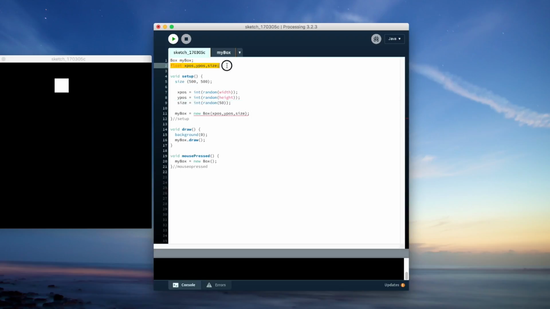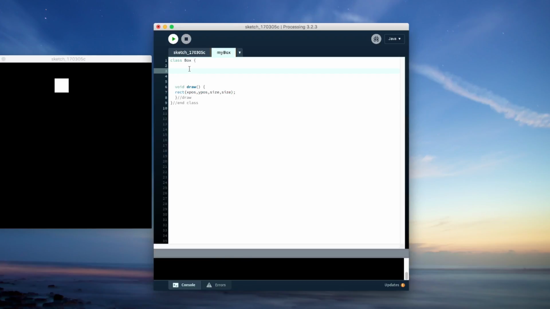So now we have global variables that can be changed anywhere in this main program. During setup, we create those variables once, and then we create a new box with those variables. So now, in our box, same as before, we need to reference the variable, but now we can make the box inherit that information.